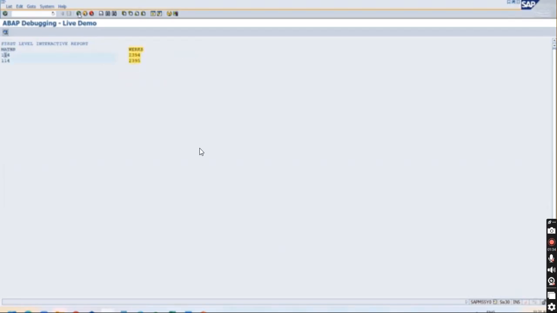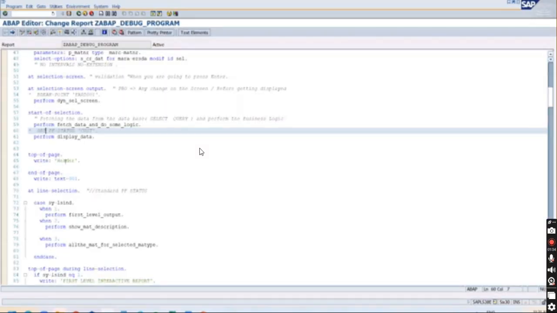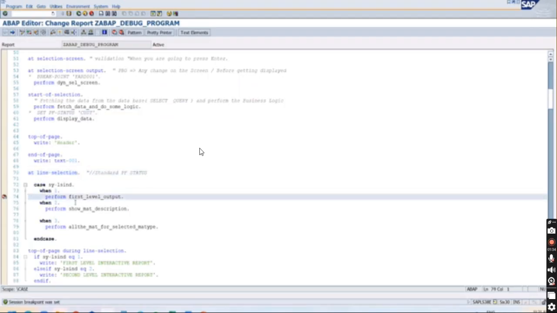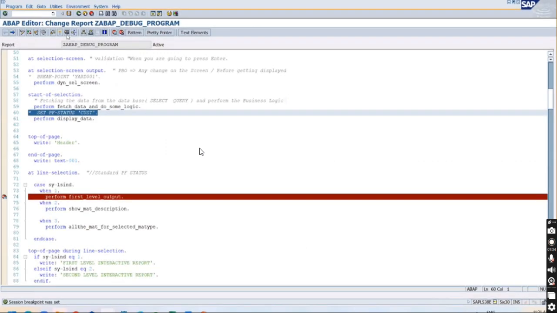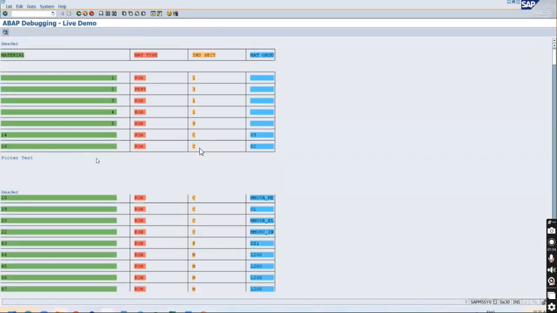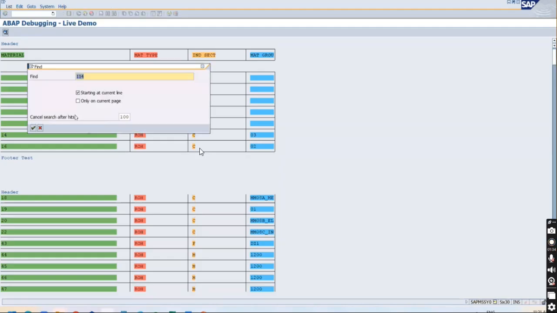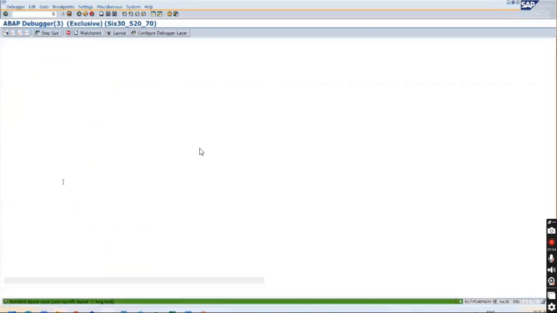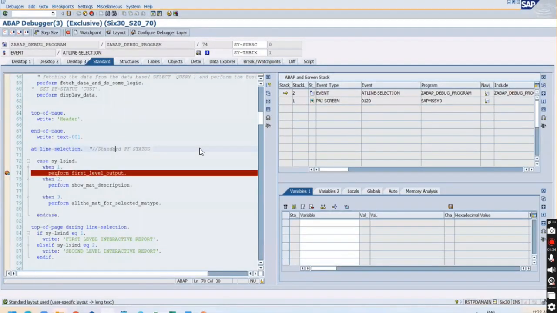So this is an interactive report, right? If you put a breakpoint on AT LINE-SELECTION, it will stop. Why will it stop? Because currently the standard PF status is in place. There is no custom PF status. You can see that I have commented this. Just run this one, ROH, run this. And if you search again 114 and double click over there, or on any line, that will get triggered. You can see that AT LINE-SELECTION is getting triggered.